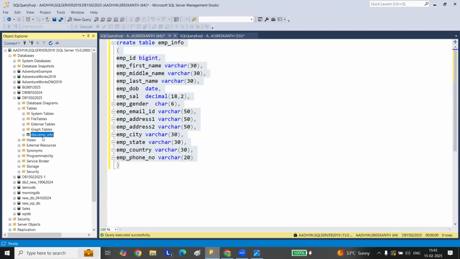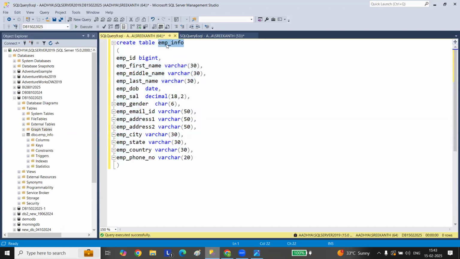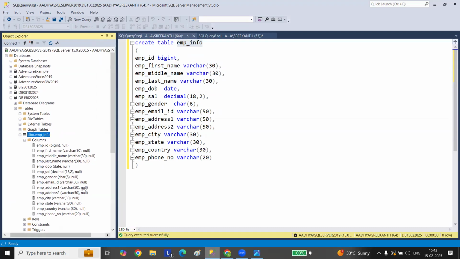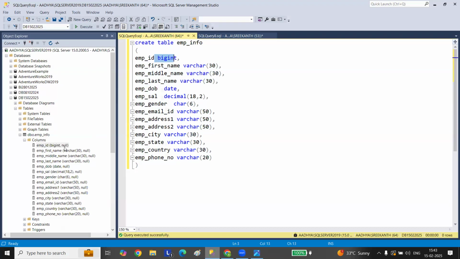You see here dbo dot. I have not given any dbo here. I have given only the table name called EMP, but here it has got dbo. What do you mean by the dbo? We'll talk about it. So this table got created. Click on the columns and you'll find these columns here. You see I have given only emp space bigint, right? But why did you get this column? While creating the table, I have given column name and data type only.